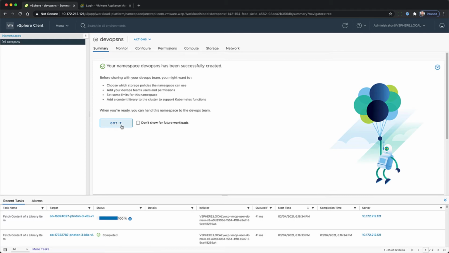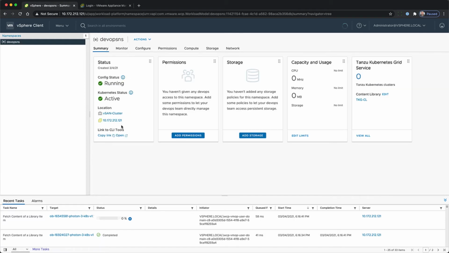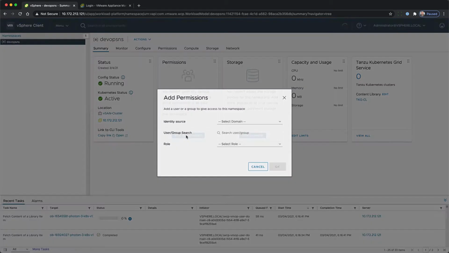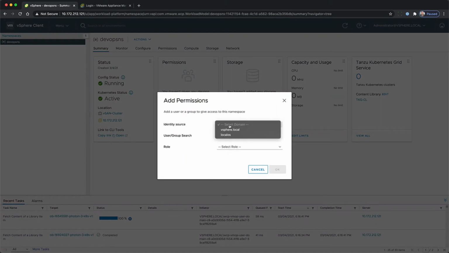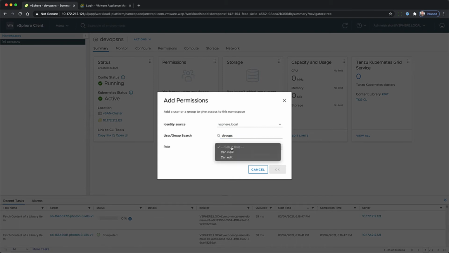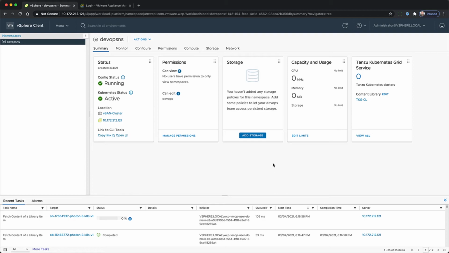So our namespace has been successfully created. Now let's configure it. First, we'll start with permissions. Using the user we created earlier called DevOps, we're going to assign that user a role. There's one of two roles to pick, can view or can edit. We're going to give that user the can edit role, which will allow him or her to create new content.